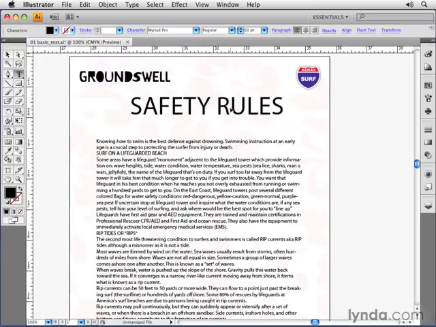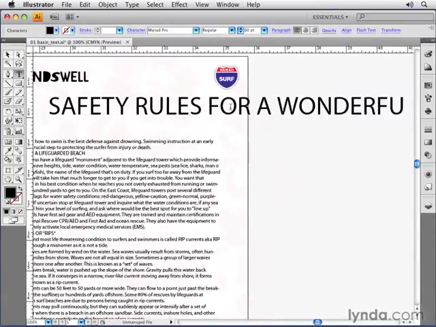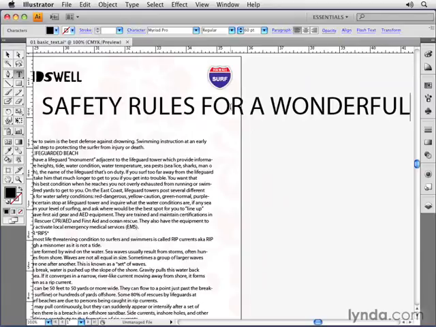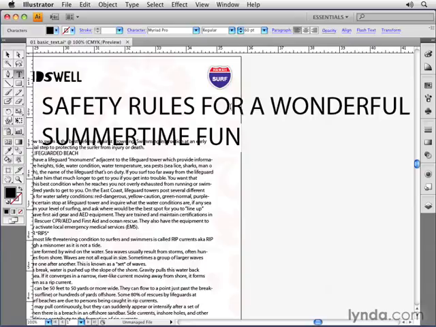So for example, if I just type in safety rules for a wonderful, and notice that as I'm typing, my text just keeps going. It doesn't wrap at the end of the page. It keeps going on and on. That's because there's no bounds for this particular object. It will keep going until I type a return. For example, if I hit the return key or the enter key on my keyboard, I then get a second line. Summertime fun. I'm not making any sense with what I'm typing over here. But basically, I can go ahead and just add as many lines as I want to. We'll talk more about the settings for these in a moment. But that's how you create point text inside of Illustrator.